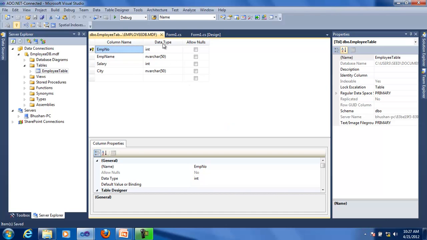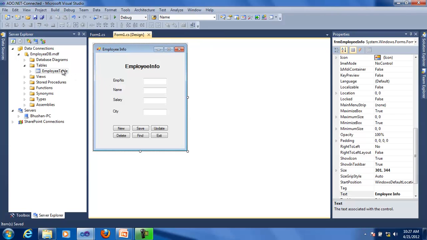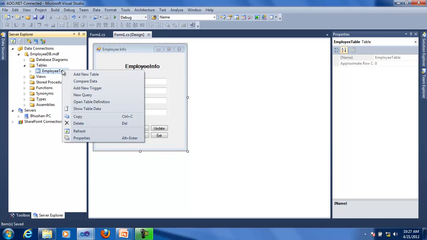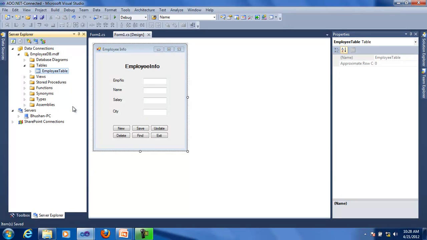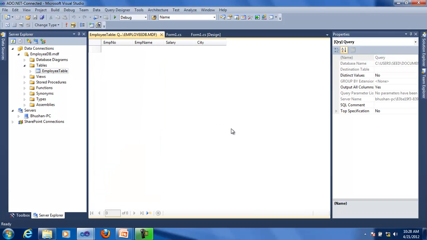Fine. Close this design, don't keep it open. You can see it in table view. Right click it and say show table data. No record is there, so you can type, you can add record here only, but I don't want to do that.